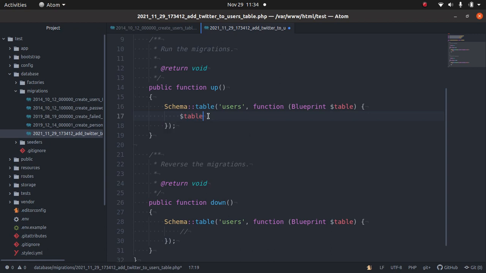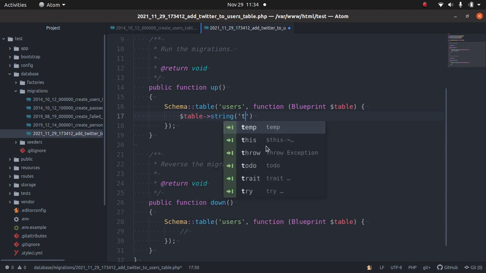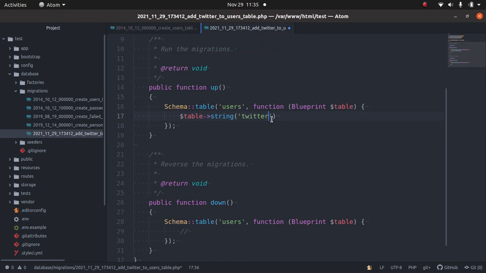So I'm going to type in $table and then put an arrow, and now I'm going to type in the type of column. Okay, we want to use a string column, and we're going to type in twitter. Okay, and if you don't know the type of columns, let me go ahead and just show you an example. You can see right here there's a timestamp column, a string column, a remember token column. So there's different types of columns. You can find more about that on Laravel's website. I assume if you are working with databases, you already know a little bit about that, okay?